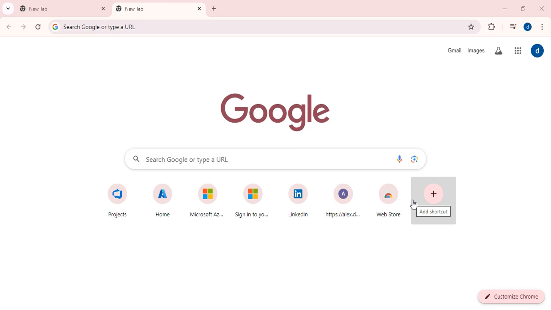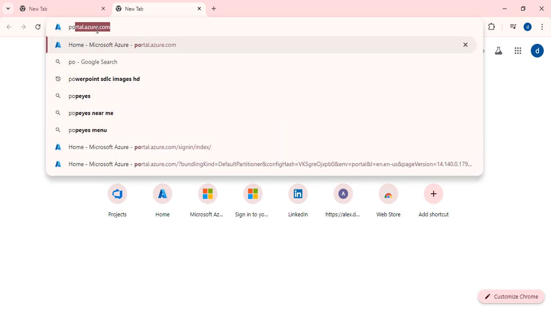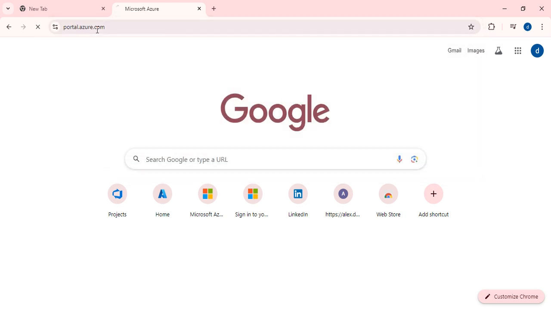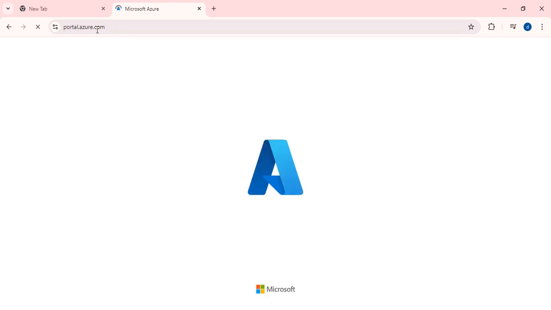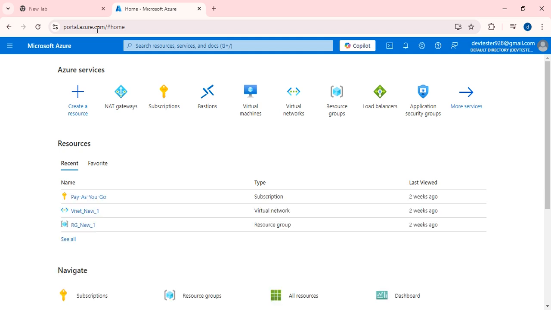For creating the virtual machines, I'm going to log on to portal.azure.com, which is the portal where we are going to create our infrastructure. Whatever services are required, not only the virtual machines, we have the virtual network, we have the NAT services, everything we are going to create will be created in portal.azure.com only.